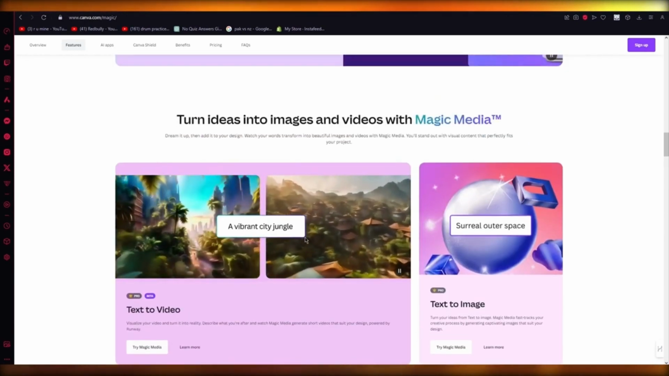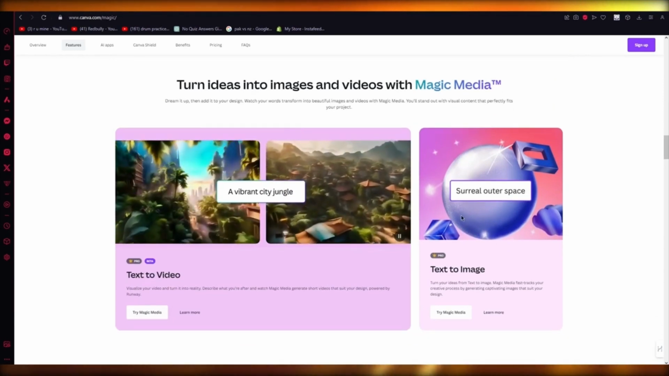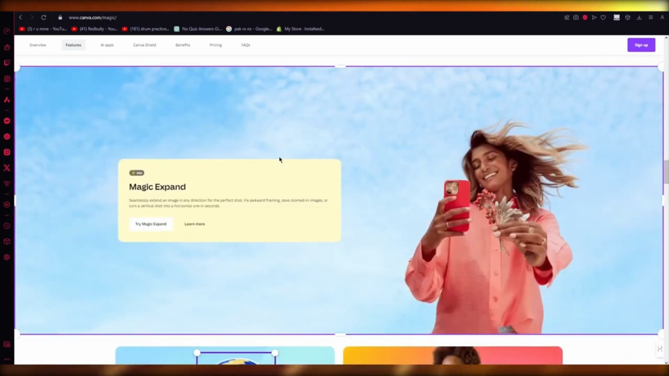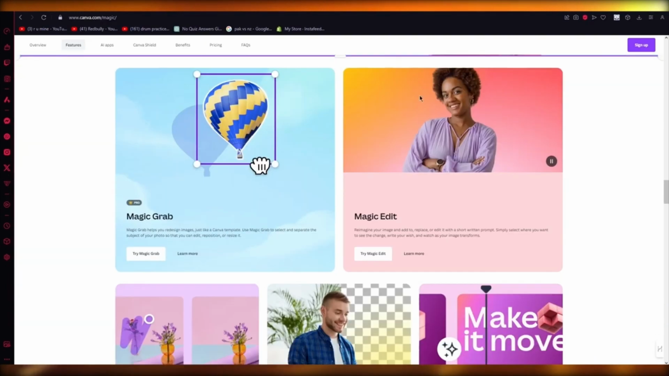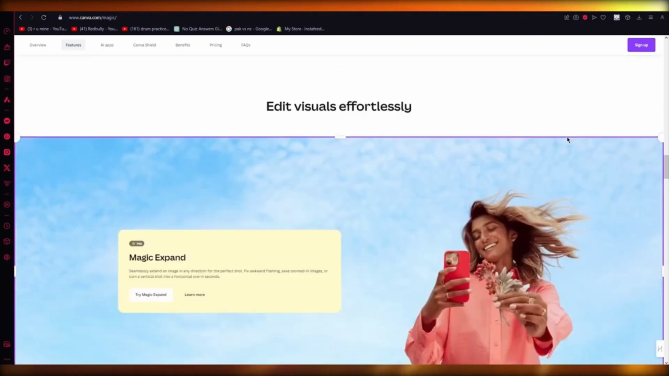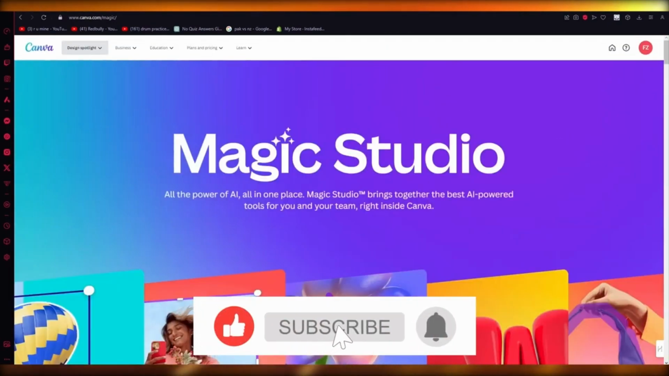Then you have text to video, where you're going to write any text prompt and it's going to make a video out of it. You have text to image, where you're going to write any text and it's going to create an image out of it. You can effortlessly edit your photos, effortlessly edit your images. Magic grab, where you can basically just grab a picture or an element off of an original photo. You can professionally edit someone's clothes, background remover, magic eraser. That's all the components of Magic Studio. And yeah, just get Canva Pro and start using away.